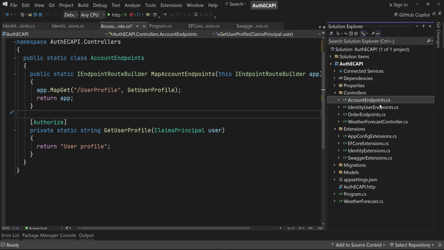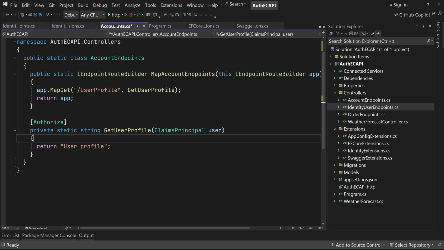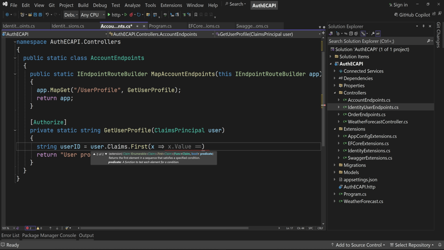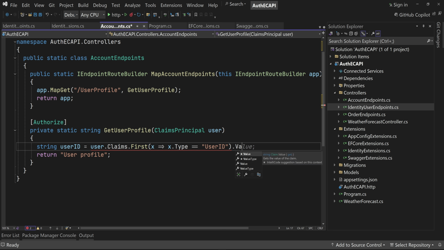Now we can retrieve the user ID that we have added into the JSON web token during the successful authentication. So here we go. I'll create this variable userID. Let's access the claims property from the user object. It's an enumerable collection of the claims that we have added to the token. From that we can invoke this method First, and here we have the lambda expression to filter the user ID. x.Type is equal to userID. Make sure to pass the same name that we have given while adding the same into the token.